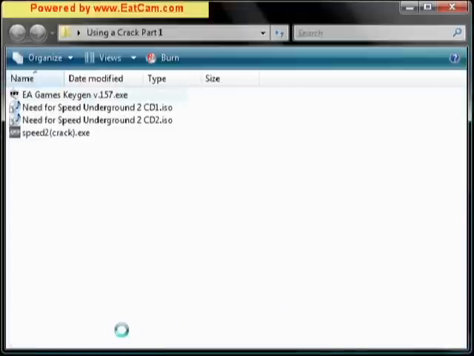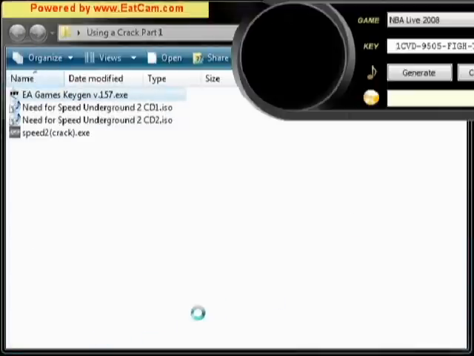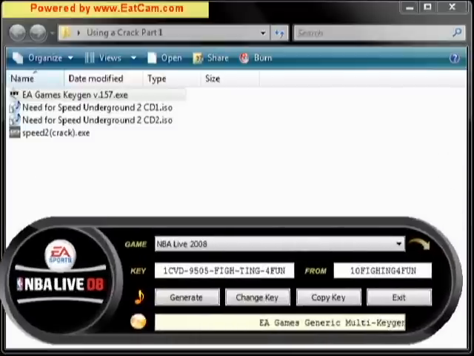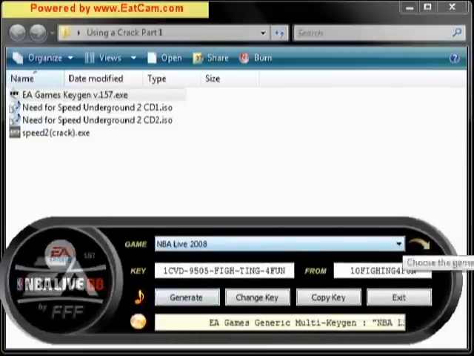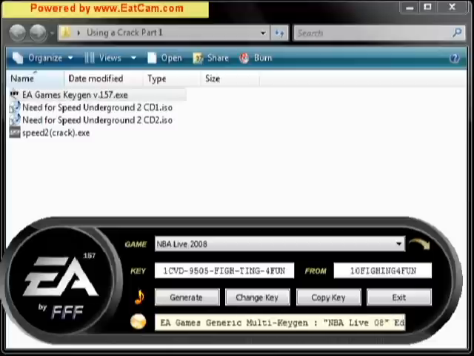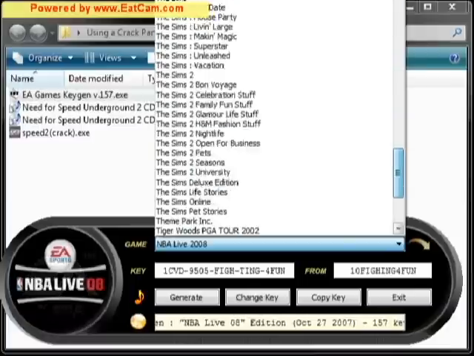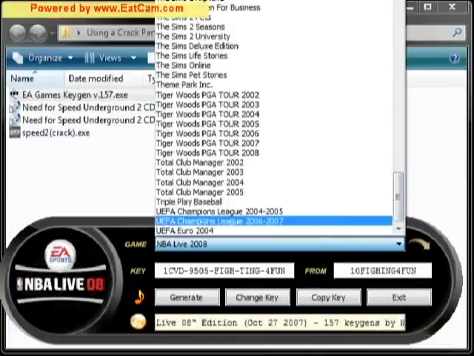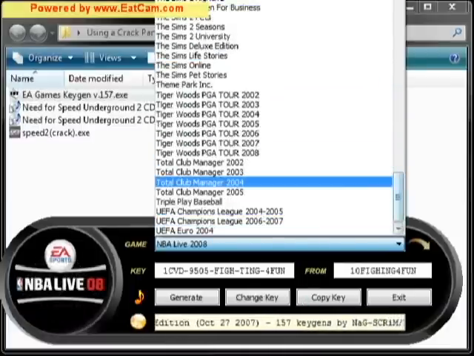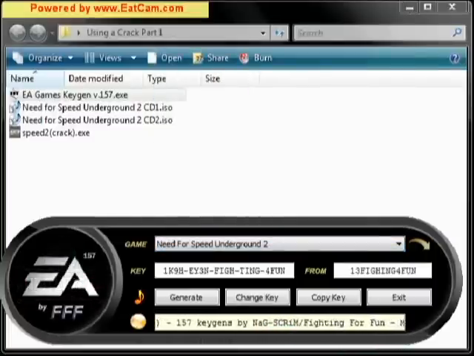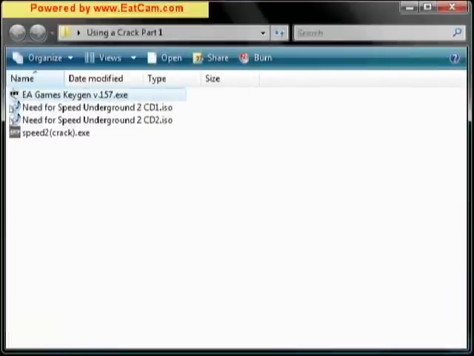I have my own version of this. Once again, this one has annoying music also. But this one allows you to stop the music. I like this key generator because it gives you the ability to, you see right here it says NBA Live 2008, or it did before. Well, this key generator gives you a lot of EA games. Here we are, NBA Live. So this is the one I use most often, which is Need for Speed Underground 2.